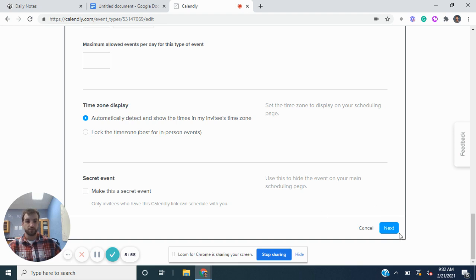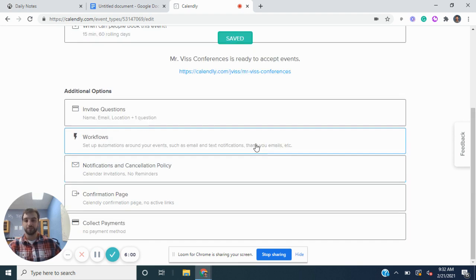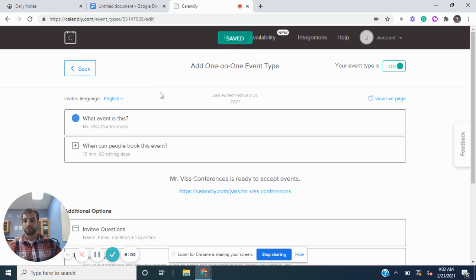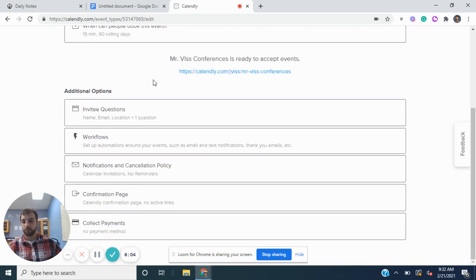Automatically display time zone. It doesn't need to be secret, because we don't want it to be secret that we have conferences. And we should be sitting pretty good.